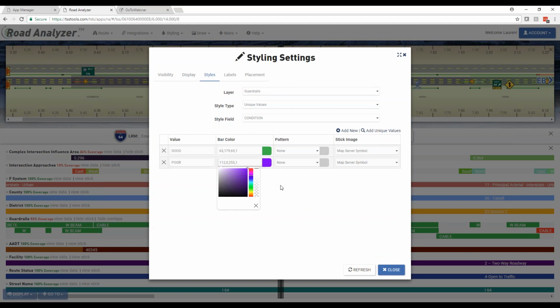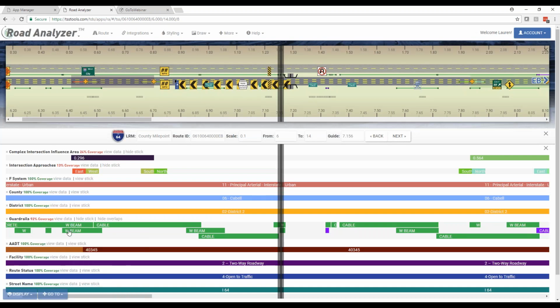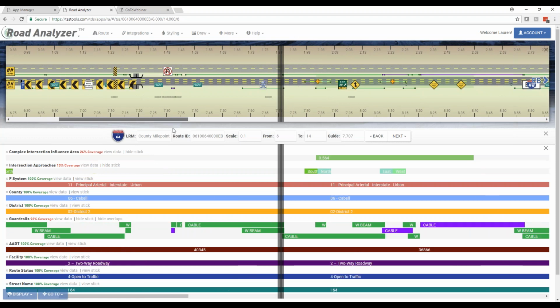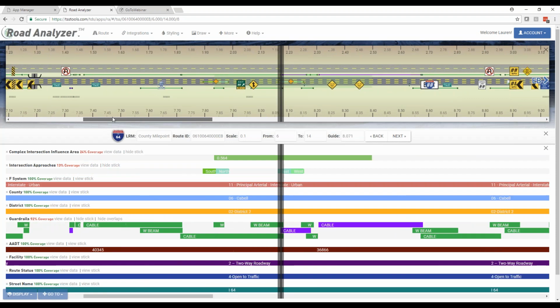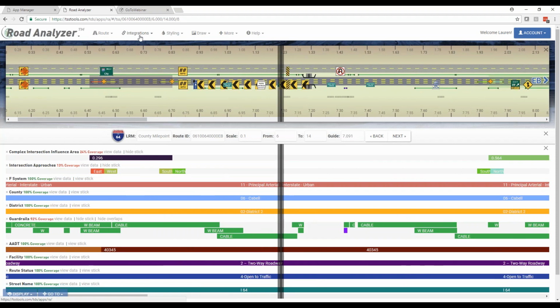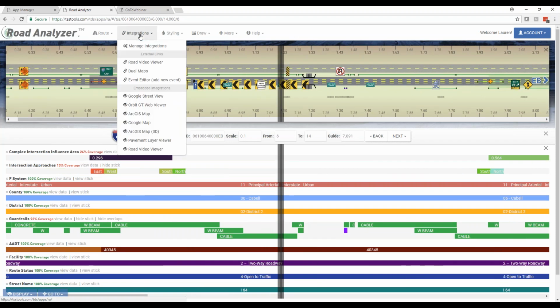This is going to show my updated values there in the straight line diagram. So now you can see we've got the guardrail display set to the rail type, and now our pour guardrail type is shown in purple rather than red. So that's just kind of scratching the surface of some of the different types of display settings that can be changed in the tool.